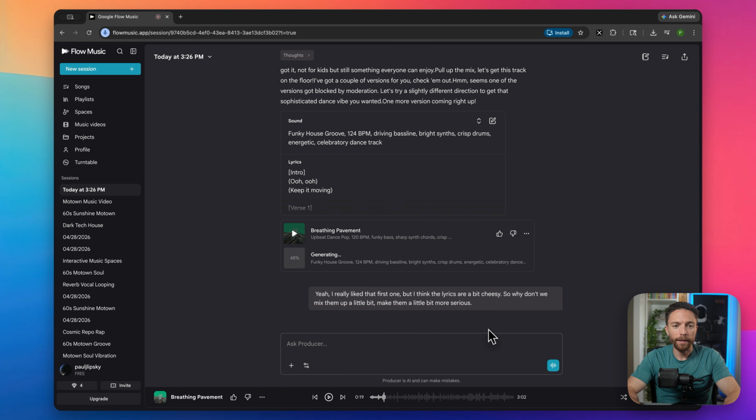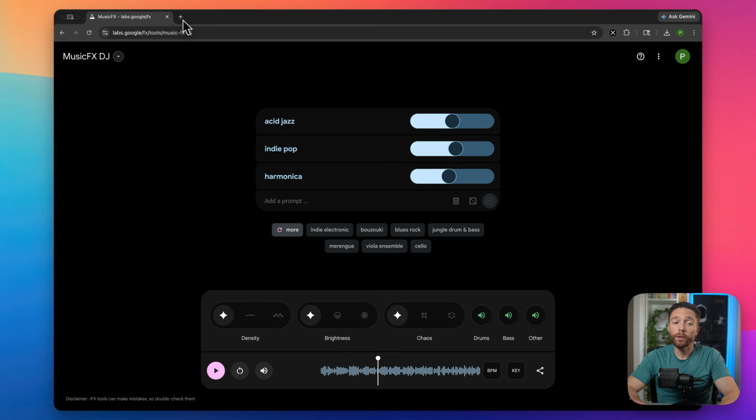Yeah, so I think you get the idea. It's a lot of fun to play with. Now, if you like music, you'll also like this other app. This is Music Effects DJ. I also think this one is quite fun.